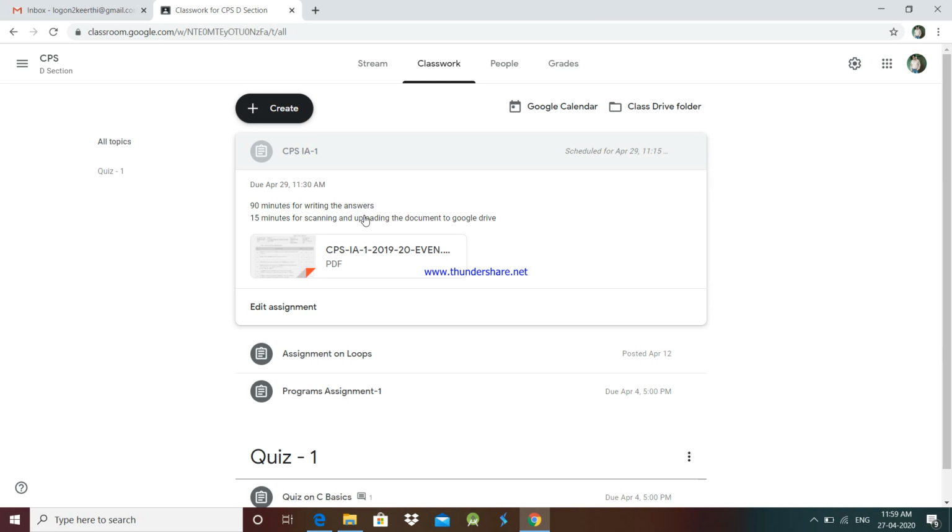The uploaded URL will be copied, and they will submit that link in the comment section. For each assignment, there will be a comment section which will be presented before the student. In that comment section, they'll just type or paste the link which contains the Google Drive document which they have uploaded. Once they submit that, their part is finished.